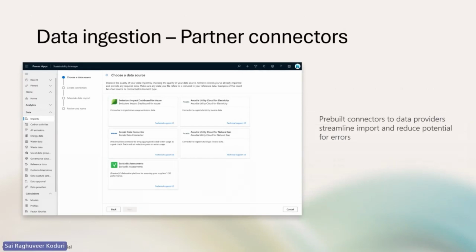Lastly, under data ingestion, we also have pre-built partner connectors to external data providers like Ecolab, EcoVadis, and so forth. And we also offer a partner connector framework so that you can build your own connector to any of the external data providers and bring the data into Sustainability Manager.